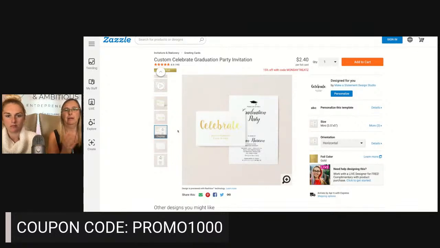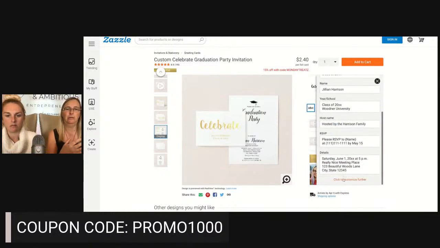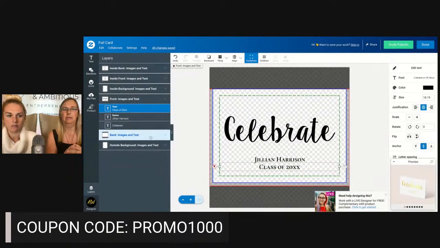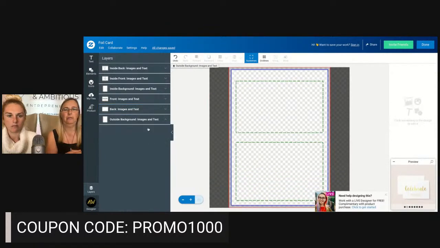And then on the inside, it's just like the other invitation that we just did. You just want to play around with the text so that it's not so busy and it's not so heavy, and it continues on with the, and then you have something on the back.